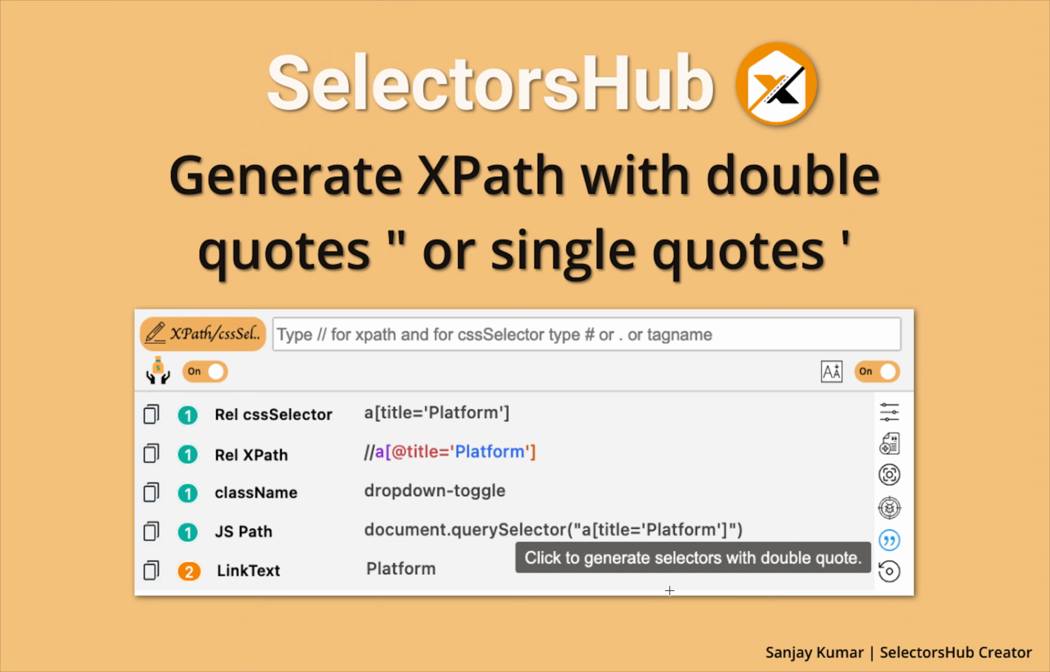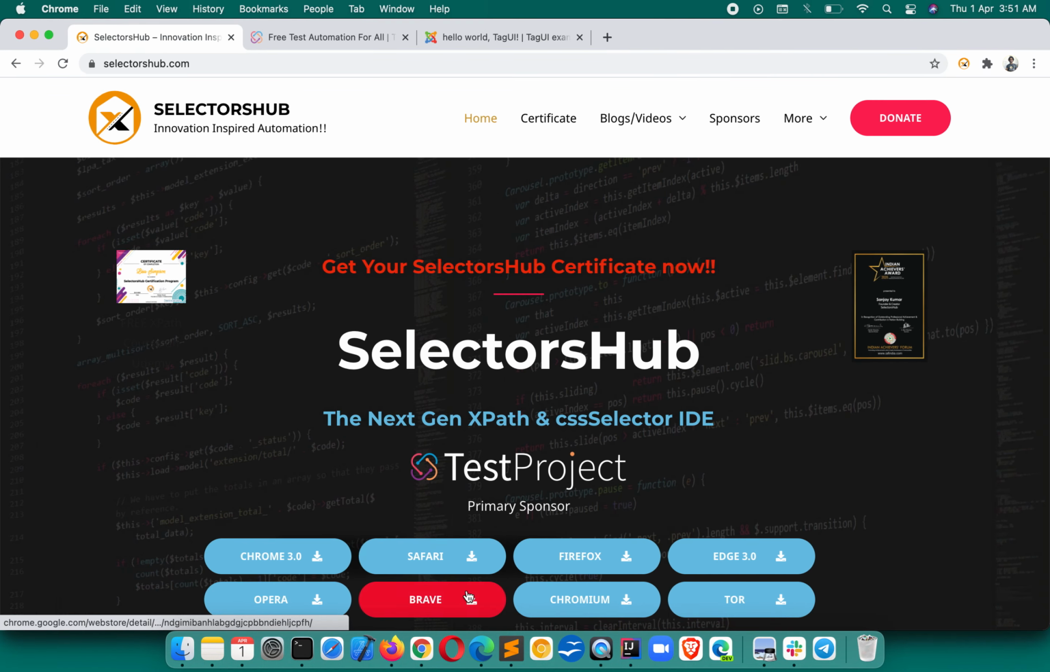In this tutorial, I will show you how you can generate the XPath with double quotes or single quotes as per your choice. So maybe in the past you might have seen or noticed that Selector Sub generates XPath and CSS selector with single quote, using single quote in attributes and text. But there were many people who write attribute values inside double quotes, and in fact some of the APIs support double quotes only.